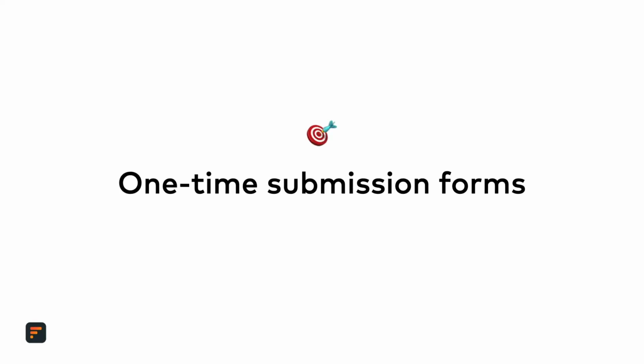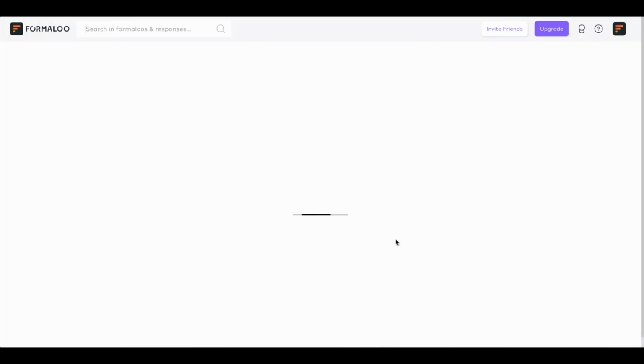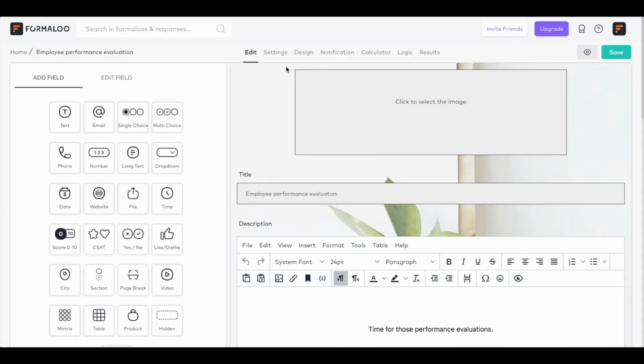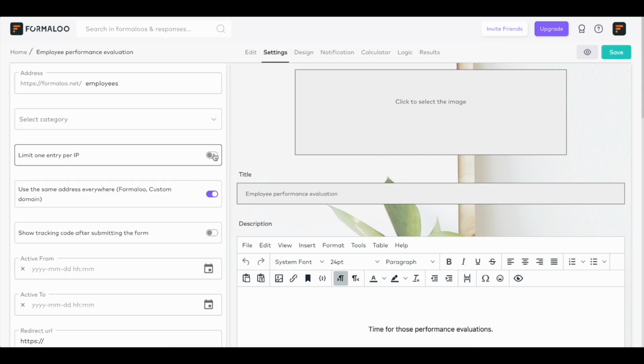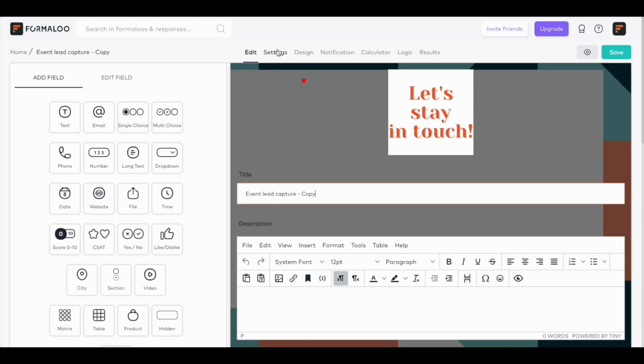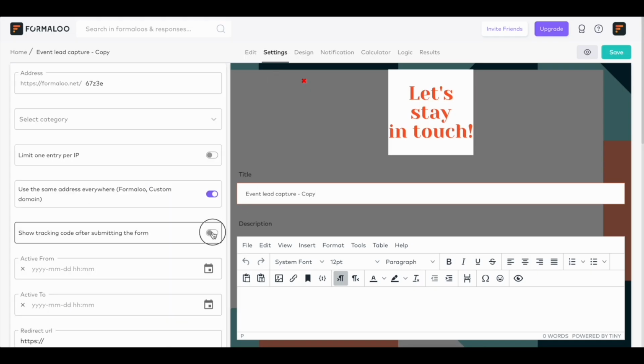Restrict form submission by user's IP address. To limit the number of submissions by each IP, you can enable this option on your Formaloos. Application tracking, so your audience and you can track the submitted data on your Formaloos.